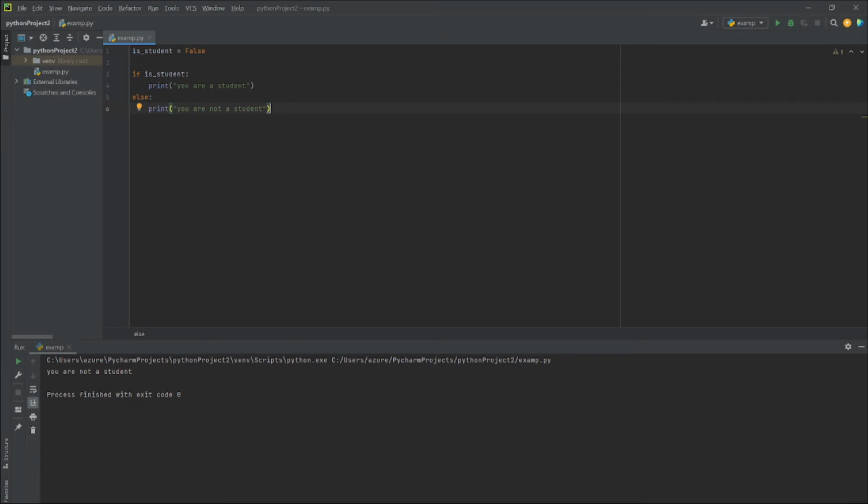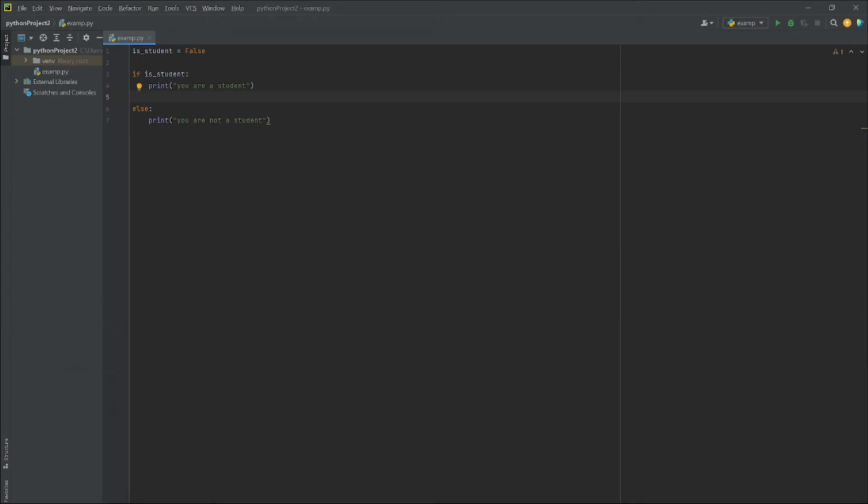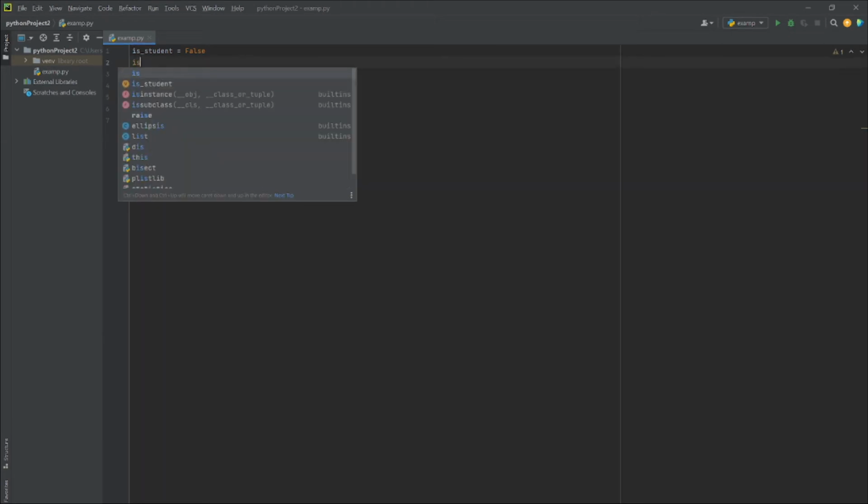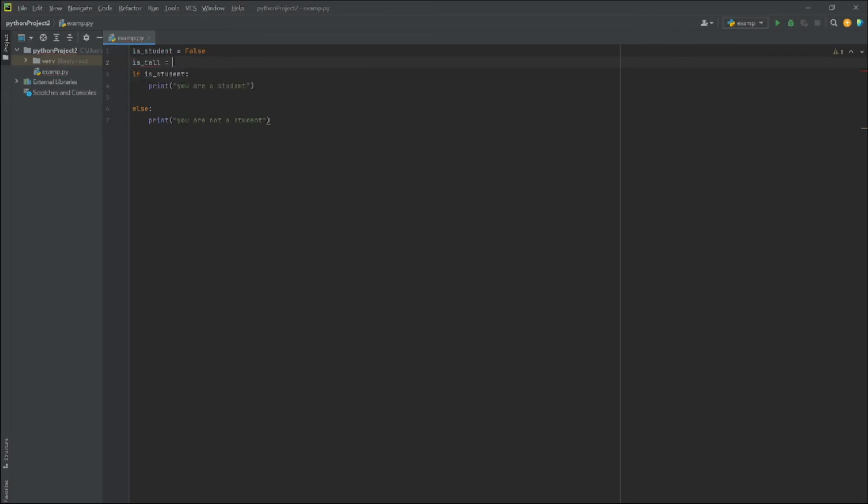From here, we can make it more complex. But before we do that, we can actually put as much code as we want in the if statement, like dozens of lines of code. So I'm going to create another Boolean variable, which is is_tall equals True. Now I'm also going to make is_student True. With these two variables, we can make a lot of if statements with combinations of these two.